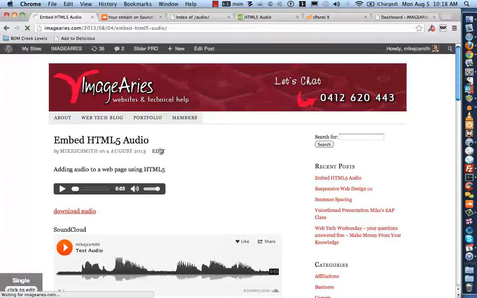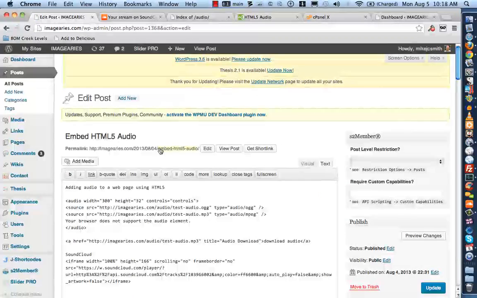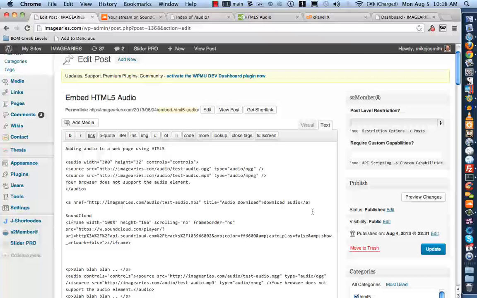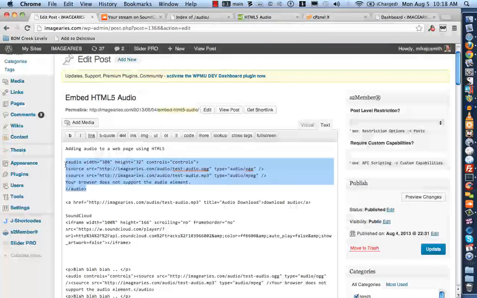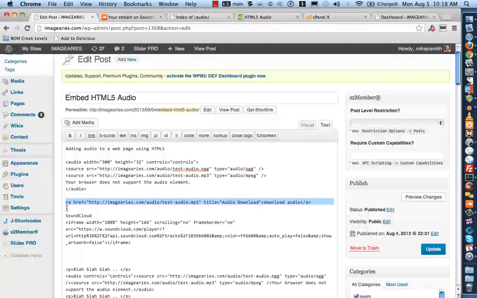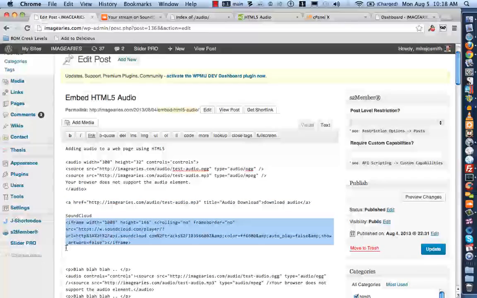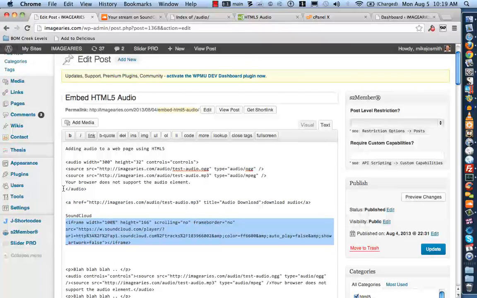Let's have a look at the code for this page, or post rather. Now as you can see, I'm using WordPress, but this could be any content management system. I need to be in the text view or HTML view, and this is the code that actually generates that HTML5 audio player. This is the code that generates the download link, and this is the code that generates SoundCloud. So I'm going to lead you through all of these, and I'll put all of this code into the comments to this video as well. The sound files are publicly accessible, so they will just work on your web page as well.